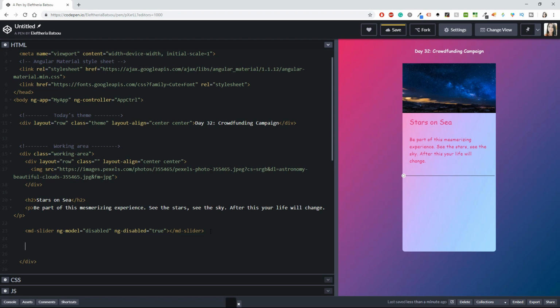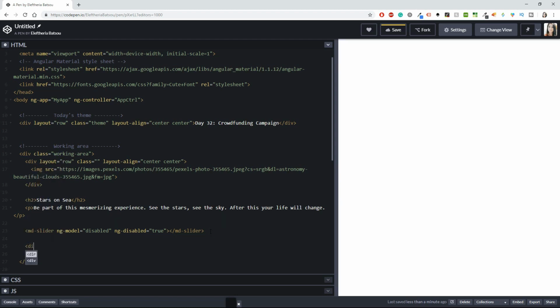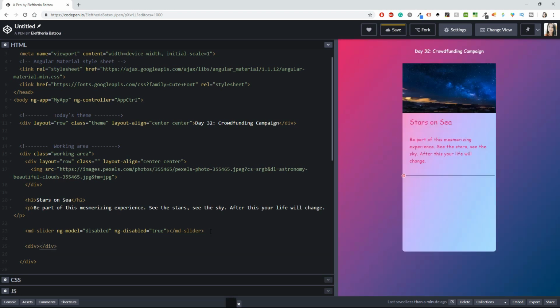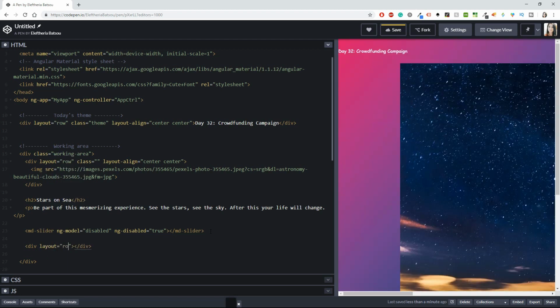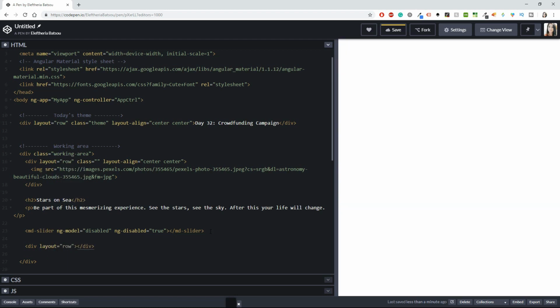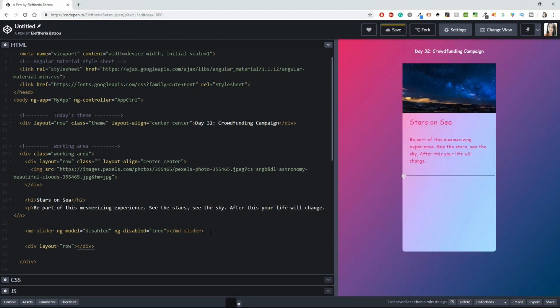Okay, now let's add some more divs here with, let's first close that one. Okay, and now I can have like a layout row with what else? Maybe I can add like some style, maybe like a color.